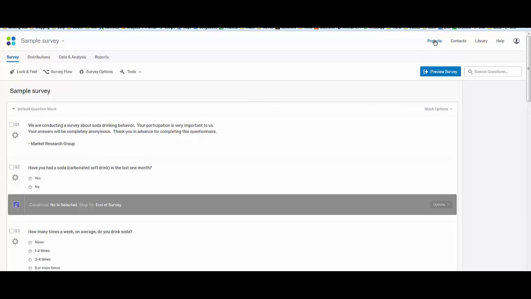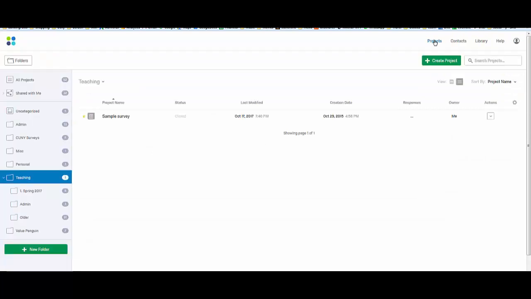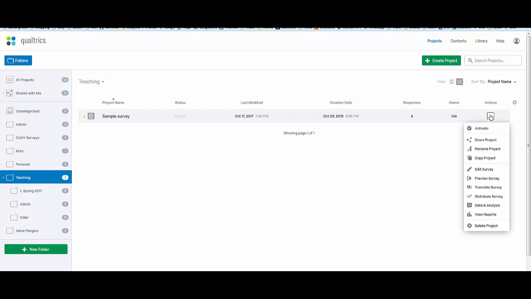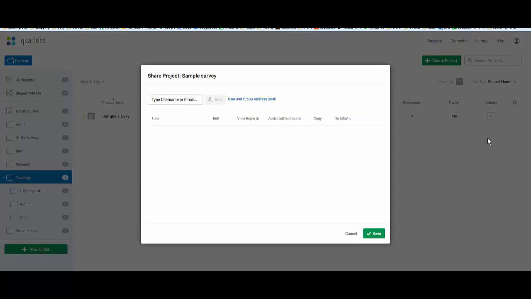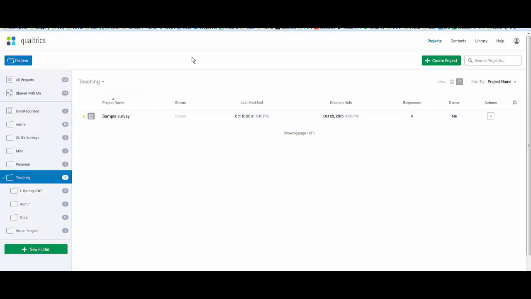Oh, and one last thing. When you're finished with the survey, go into projects, click on projects, and make sure to share the survey with me so that I can take a look at the back end rather than just get a link to the final survey. So here, when you get on into the projects page, you click on the down arrow here under actions, and you click on share project, and you type in my username, which is Kebawa, and that should do it. That's it. Off you go.